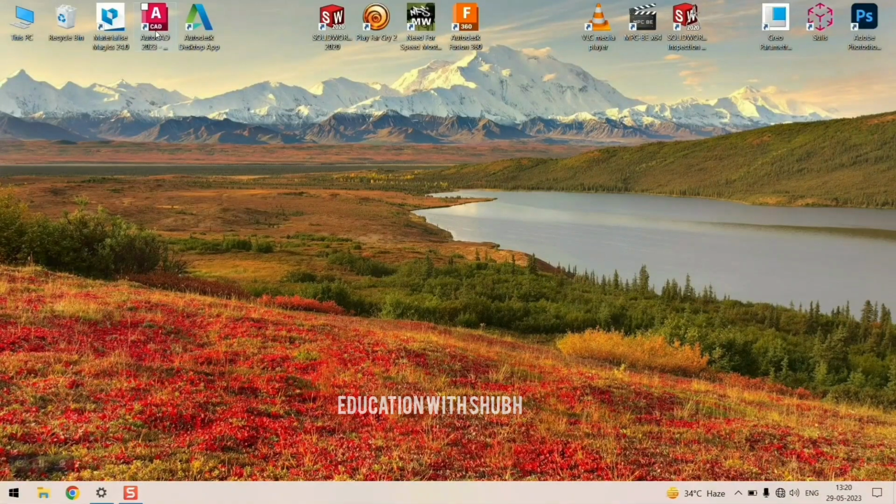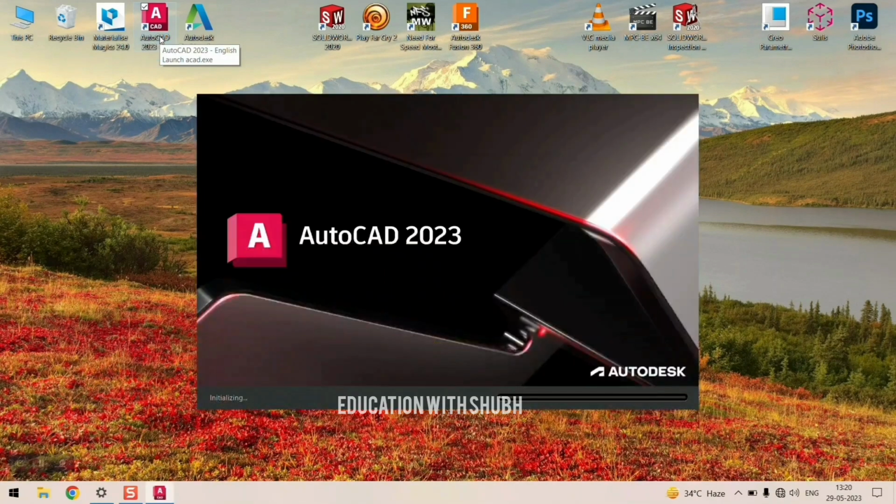So basically, on this screen, I have my Autodesk AutoCAD here. You have to left double click on the Autodesk AutoCAD icon. Left double click. Just wait. So this is your startup screen. It will load some plugins which are required to run the software.